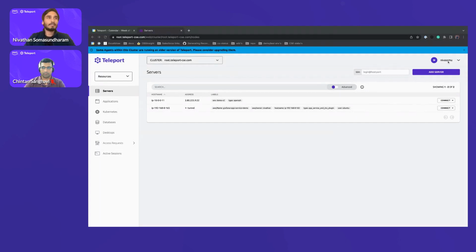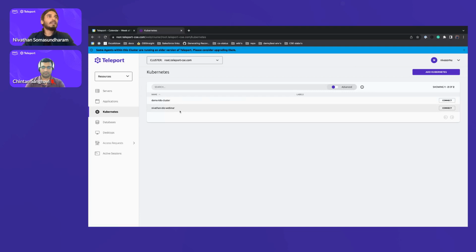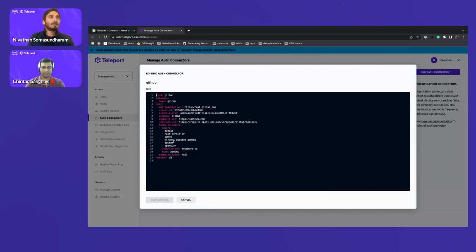I have logged in as an SSO user, and basically you can see all the inventory of servers, applications, Kubernetes, databases, and desktop applications here. And now all we need to care about is the Kubernetes clusters. So you can see we have two clusters, and you can connect to these clusters. Then I'm going to show this GitHub. Me as a user, coming from this organization and from the teams, I have been given access and all these roles. We are only going to care about access here.